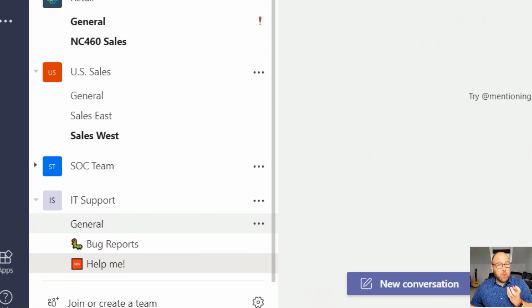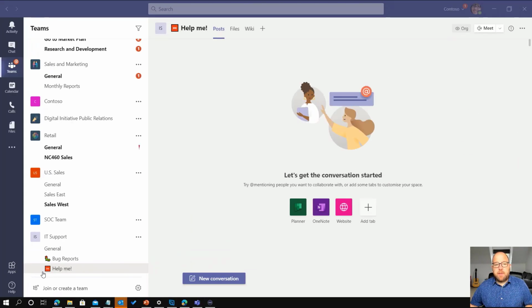Just by using that emoji keyboard, it allows the channel to really stand out and helps people navigate much quicker to the channel that they need, because it gives them those visual cues to get where they need to be.